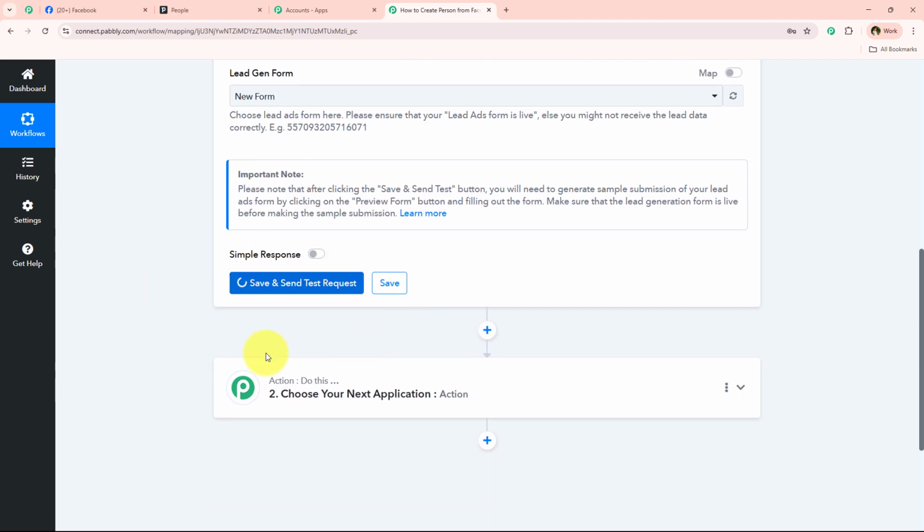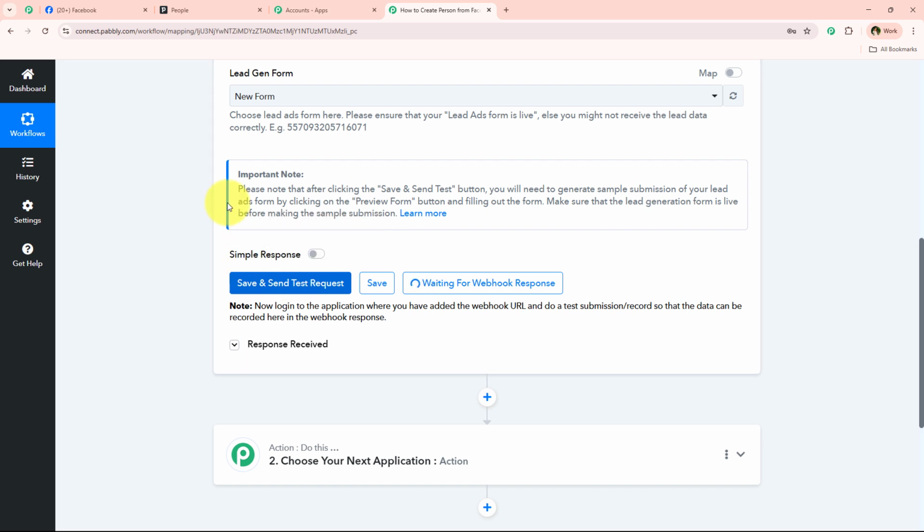And once I click on this save and send test request, it is saying waiting for a webhook response, and in the notes it is saying do a test submission / record. So in order to capture this webhook response, we have to do a test submission or record. And how are we going to do that?